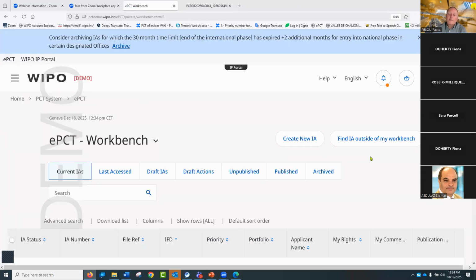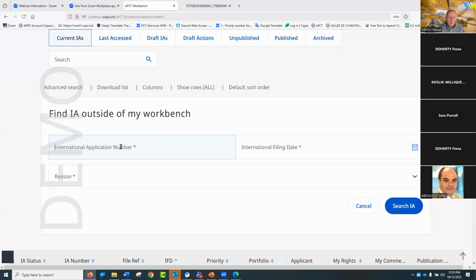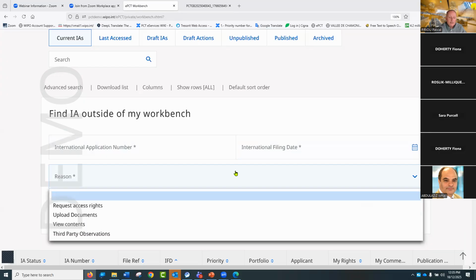Now, in case you would like to have access to an application which was not filed using ePCT. So for example, you filed a PCT application using EPO Online Filing, but now you would like to have access to these applications in ePCT. In such a case, you can do that from the ePCT workbench by clicking on Find IA outside my workbench. In such a case, you will enter the PCT application number, the international filing date, and then you will select the reason Request Access Rights.